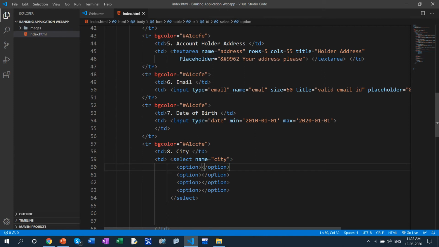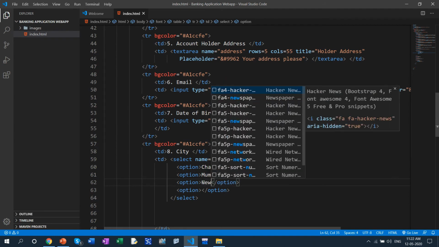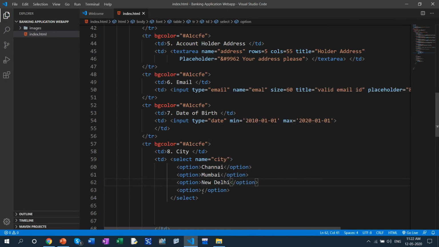What name you want to display for the city? Say we need to add four metropolitan cities: Chennai, Mumbai, New Delhi and Kolkata. These are the four metropolitan cities I want to put. Once one has been selected, there is a value attribute in the options, and that value will be transferred to this particular variable, city, because in this variable there are four options, out of which one will be selected.